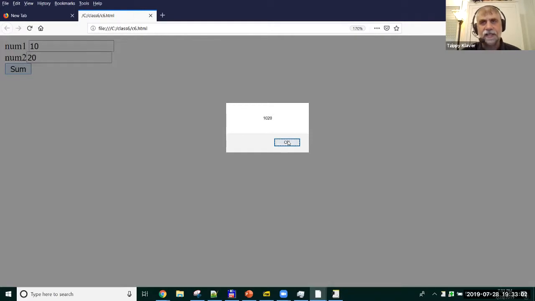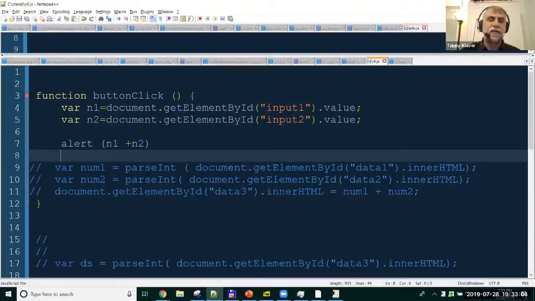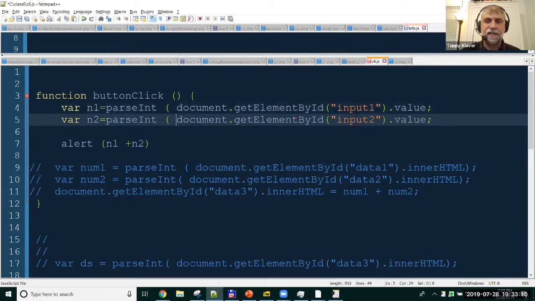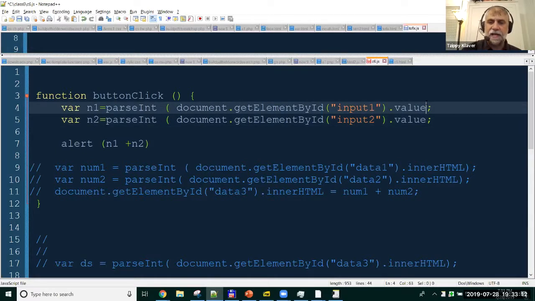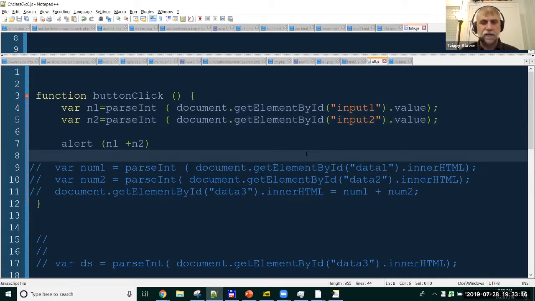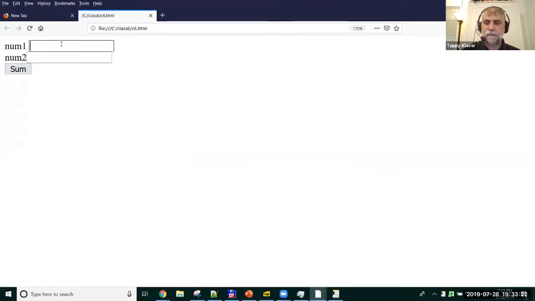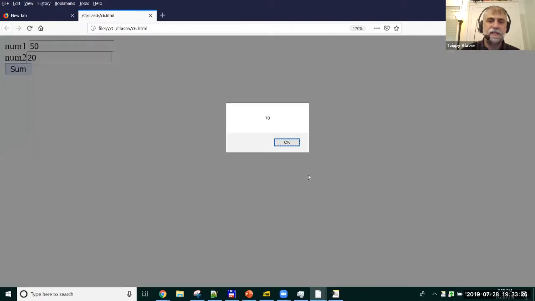You know why it says 1020. We talked about this already. So I'm going to use parseInt to make sure that I'm getting it in as an integer. parseInt here, and parseInt there, right? So now, when I run the same program again, I'm doing Control S to save that, going back to over here, hitting Control F5, refreshing everything. I'm going to do 50 and 20. I do sum, and it should say 70.